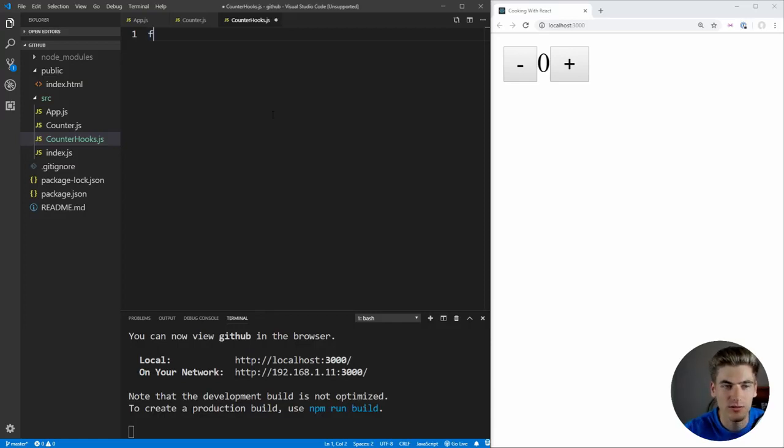So the first thing we want to do is actually import our React. So we can just say import React, and we need to import it from React. And we don't need to import the component part of React because we're not actually using a class component.